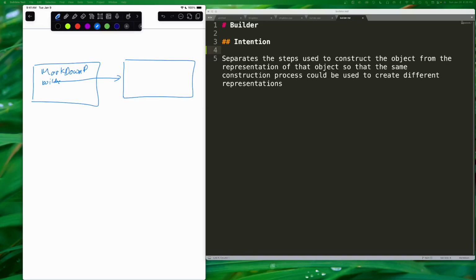Everyone, this video is about the builder design pattern. The intention of the builder design pattern is to separate the steps used to construct an object from the representation of that object, so that the same construction process could be used to create different representations. I think the best way to understand what this is talking about is to use an example.